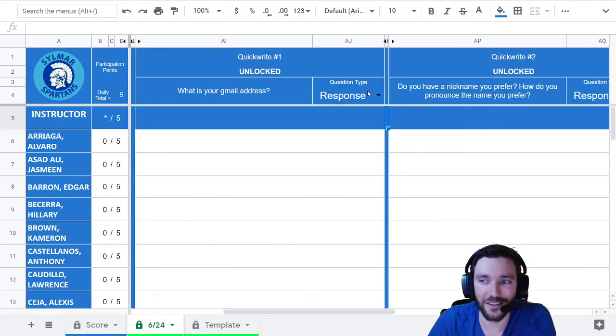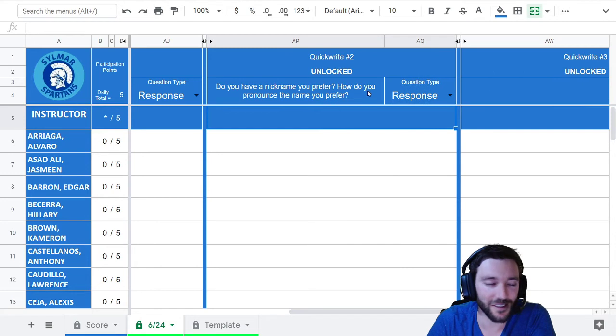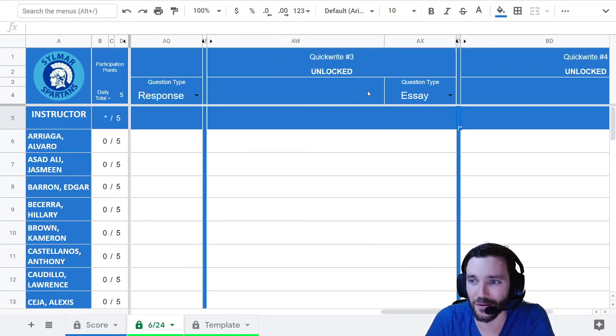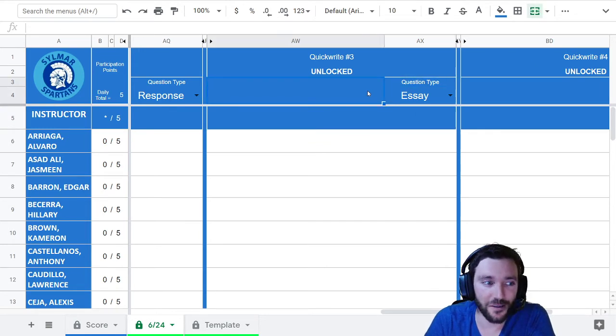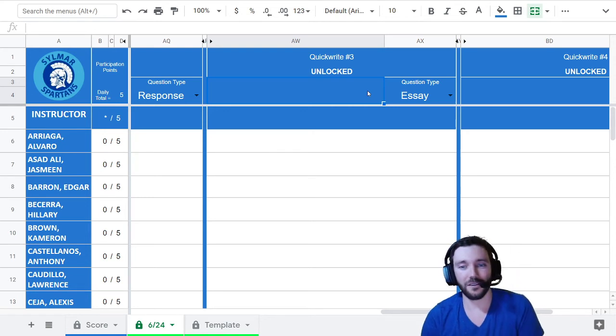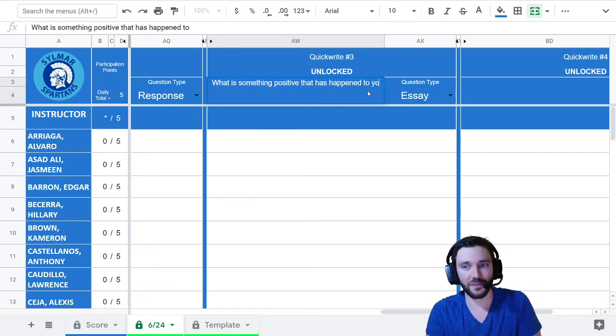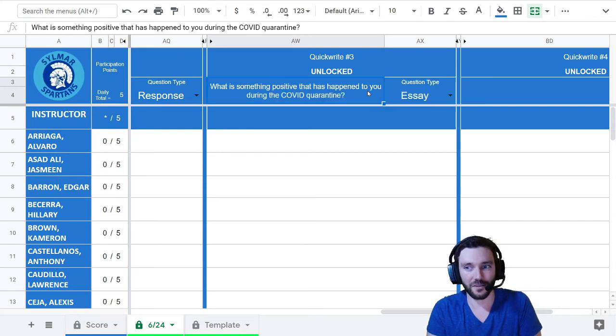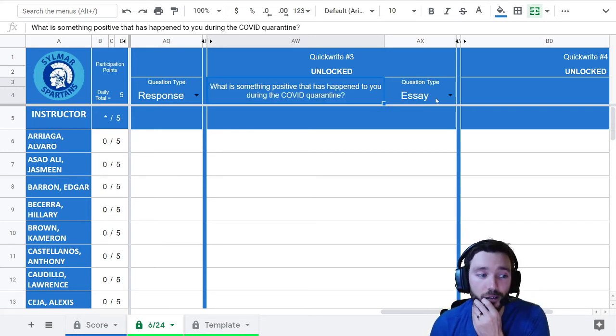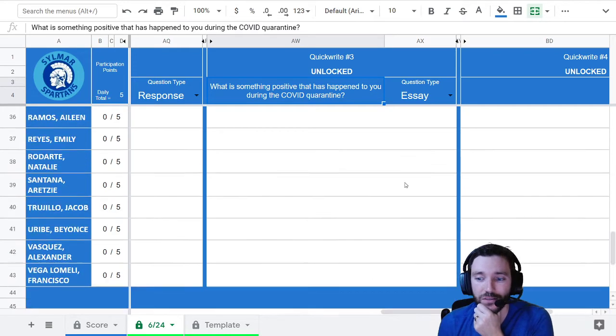So I've got your Gmail address and your name. These are just a lot of logistics. We're going over logistics the first day before we jump into courseware. But there's also some other things I'd like to know. Maybe something positive. So, what is something positive that has happened to you during the COVID quarantine? Now, this is an essay type question. Essay type questions, let's scroll down.